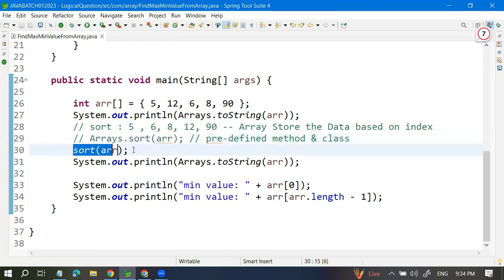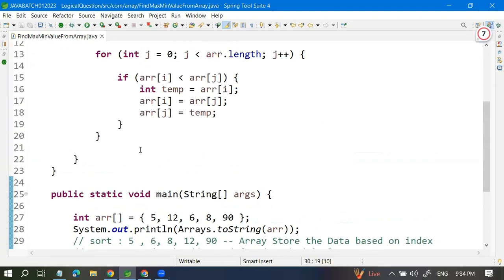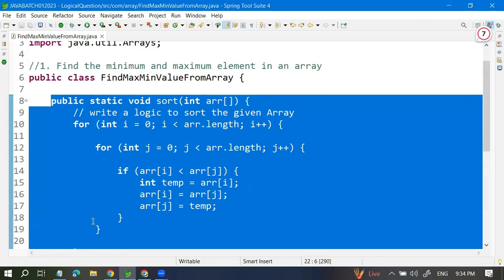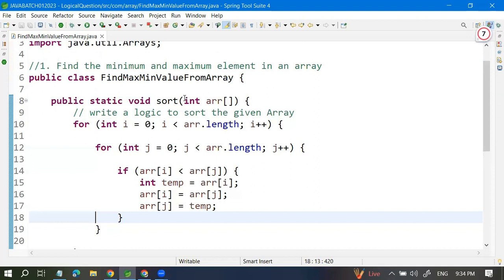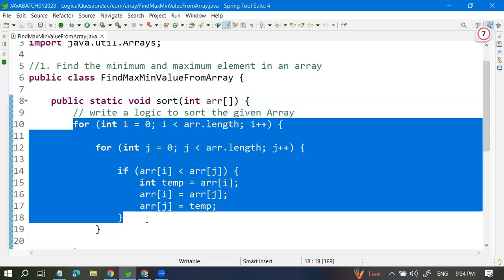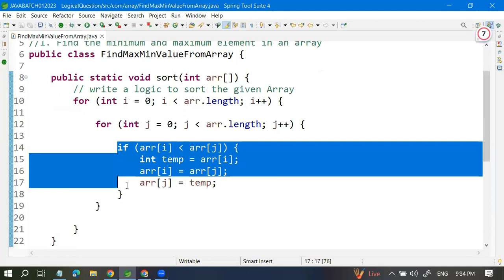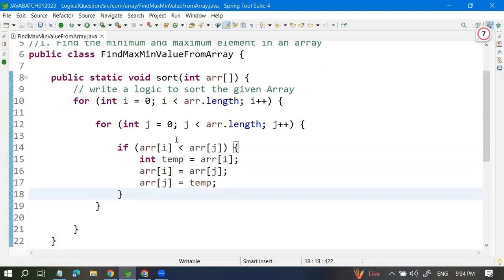Same thing we are doing with our own method. We have written our own method which is doing the sorting, and we are taking the array here. What we have done is written two loops. I have not thought about anything else. I have just written two loops and this condition only, which is the swapping condition: if array of i is less than array of j, swap. So this is the logic I have written.